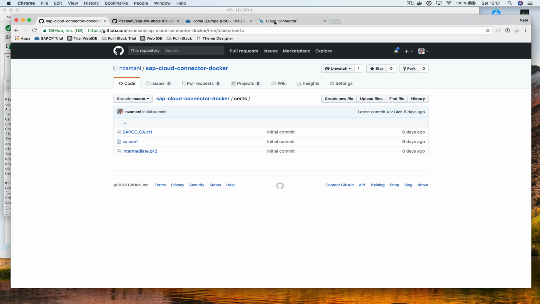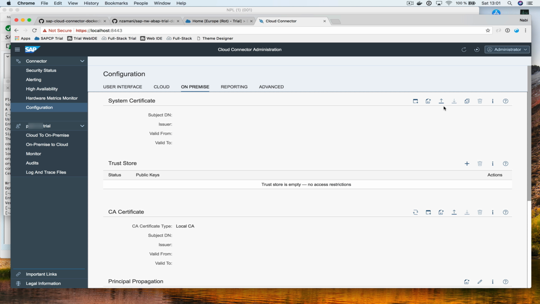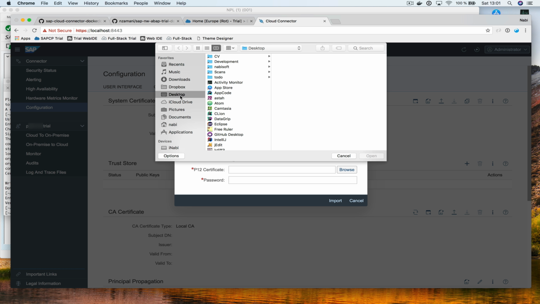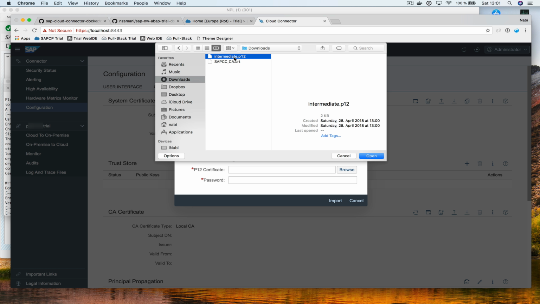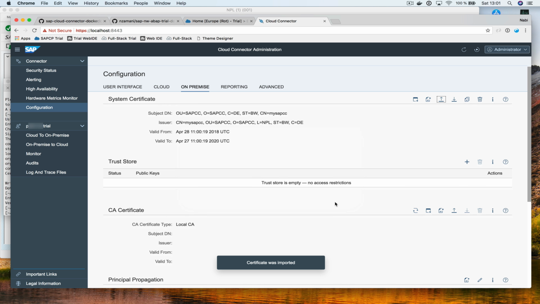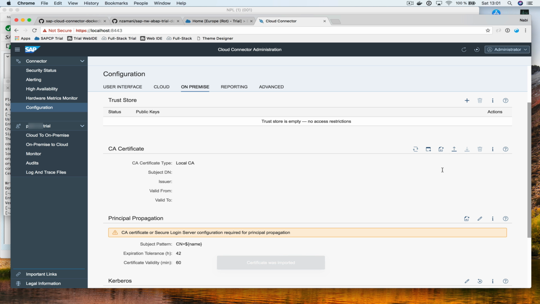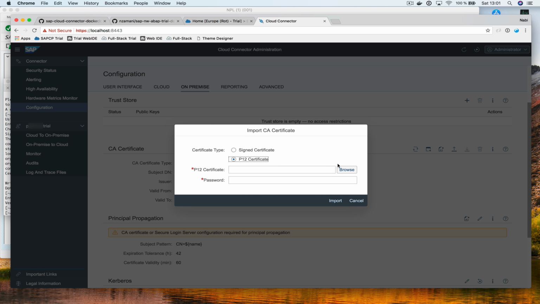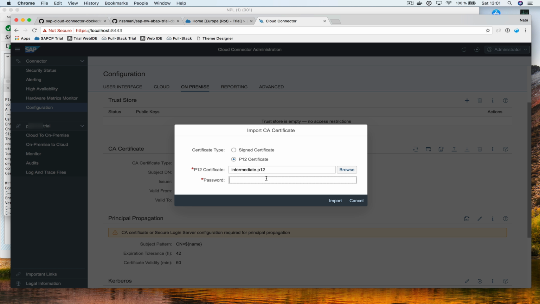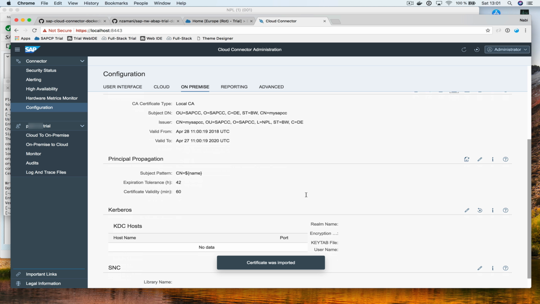Okay, this is it. Now we go back to our Cloud Connector, and we want now to upload the intermediate certificate right here. So I'm going to browse and choose downloads, and this is the intermediate certificate right here. Password was SAPCC. I hit import. That's it, number one. We do the same thing now for the CA certificate right here. So we just say upload here, choose again the intermediate certificate right here. The password was SAPCC, import, and here we go.